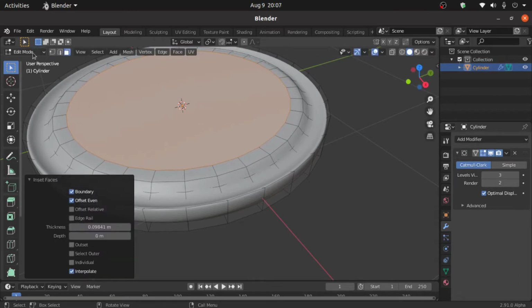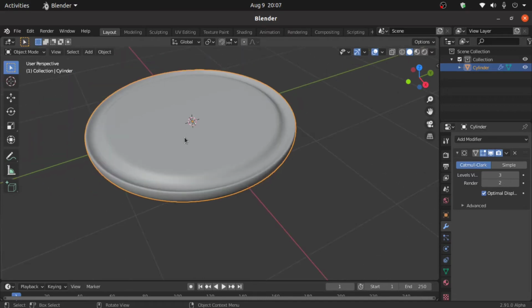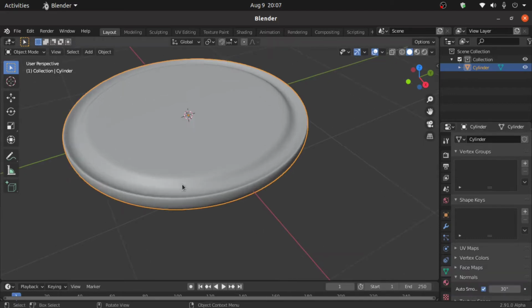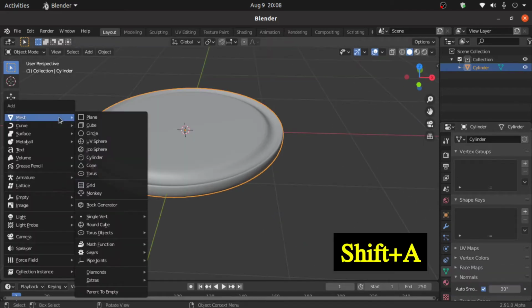Now switch to object mode and apply this modifier. Then click on object data properties, and under normals select auto smooth. Now press Shift A, under mesh select UV sphere.